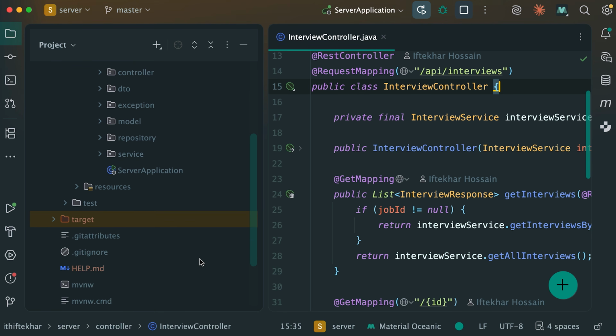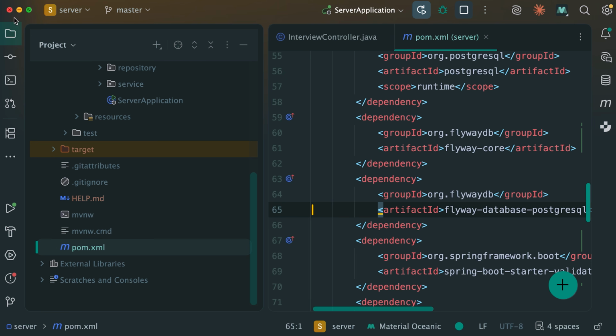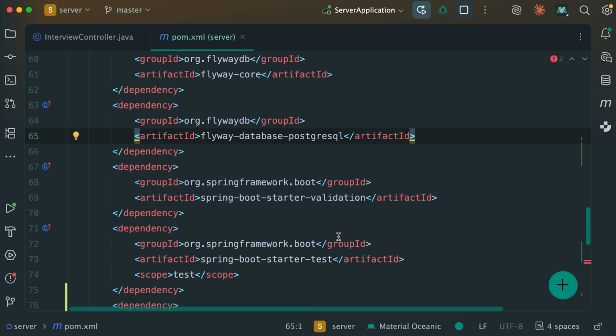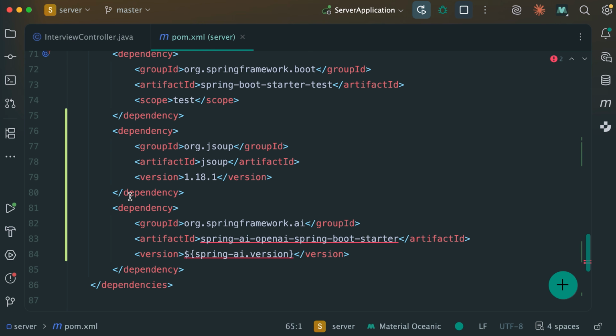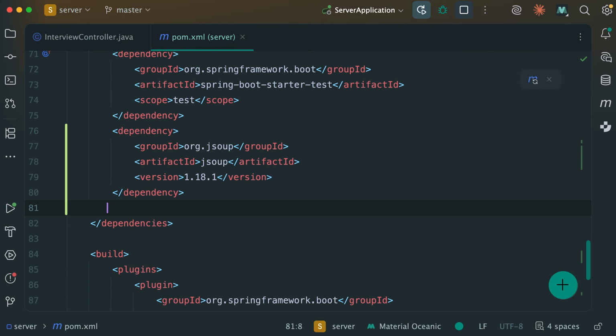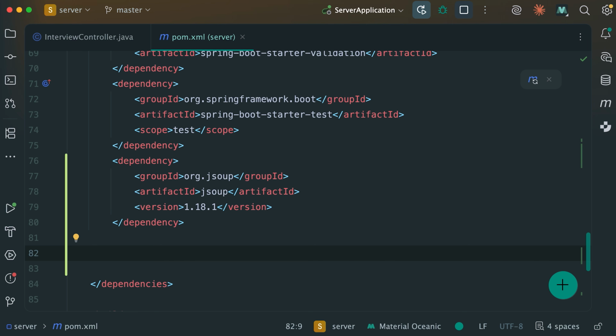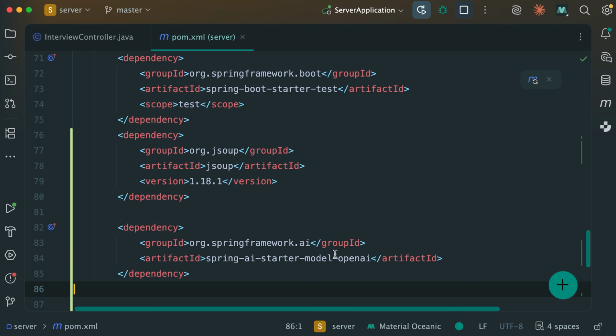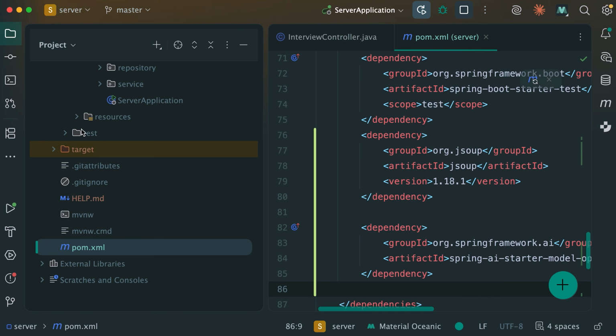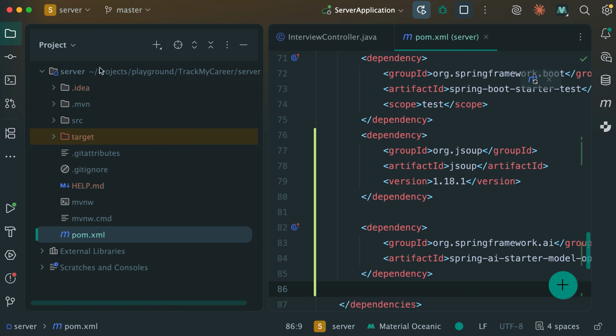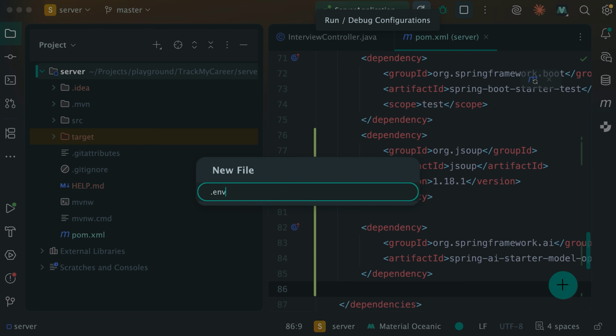Back to IntelliJ IDEA, opening pom.xml. Let me look at what Claude has added. It has added this dependency. This is not going to work as it is. Now, let me add the correct dependency. I will add Spring AI Starter OpenAI from org.springframework.ai.